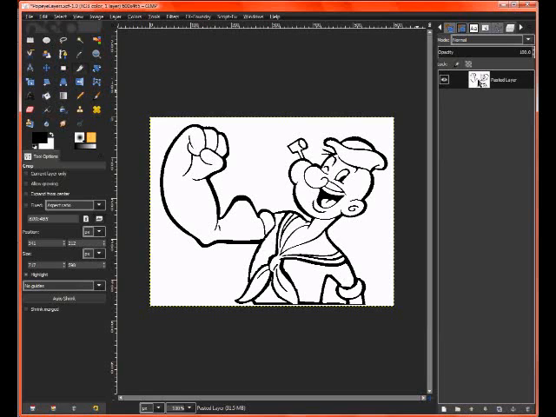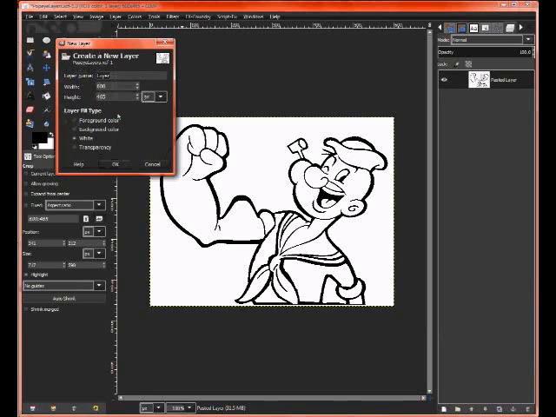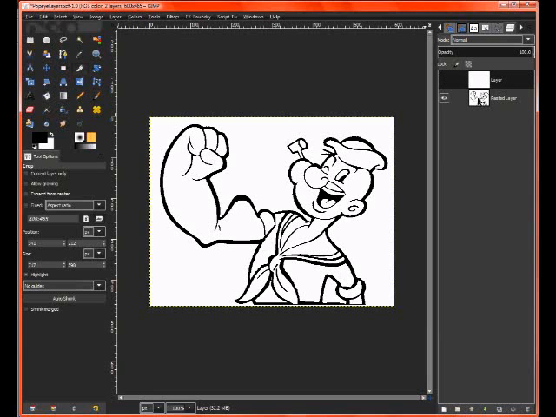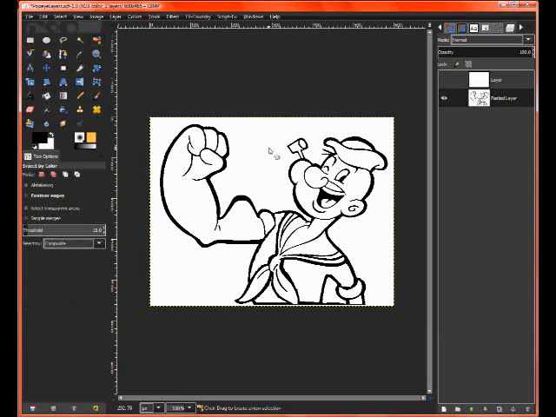So, first thing you want to do is create a new layer with the background color of white. We'll turn that off for now and select the bottom layer. And then using the select by color tool in the toolbox over here, we will select all the white by clicking on the white.